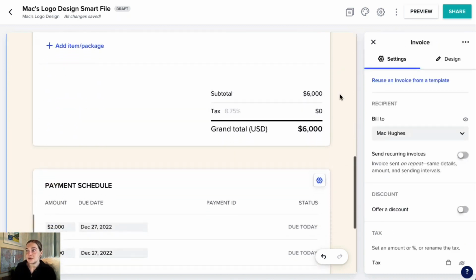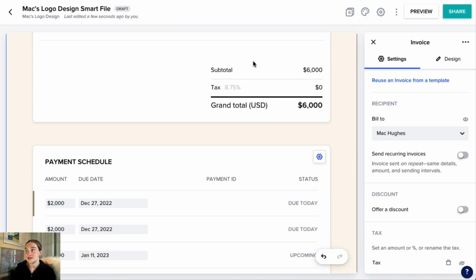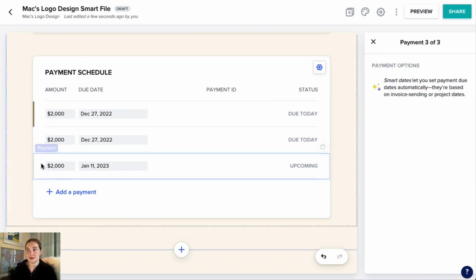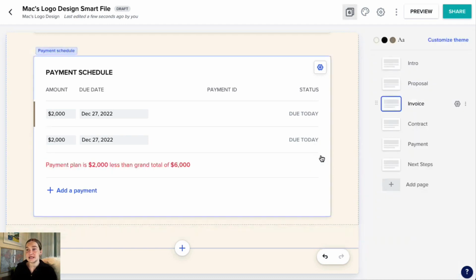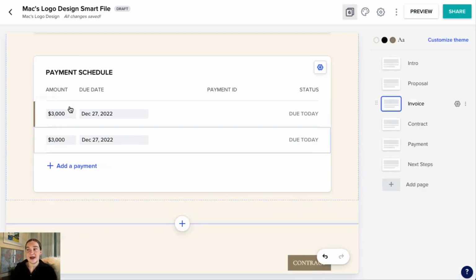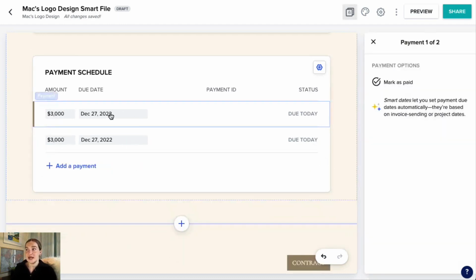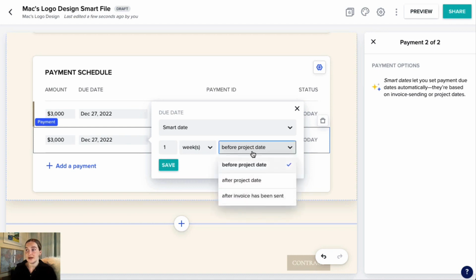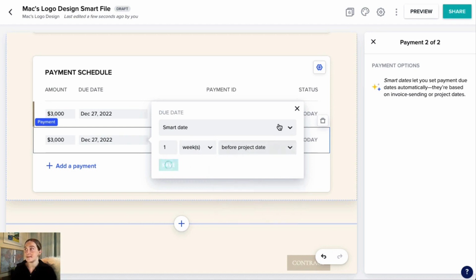I can continue and scroll down here, add any tax or anything else that I need to add. And then I've got my payment schedule where I can adjust the amounts and due dates. Maybe I just want to have 2 payments, so I'm going to delete this 3rd one. And then those will be divided equally. You can change due dates. I'm going to say this next one is going to be a custom date of 1 week before the project date. Okay, so you've got plenty of options here on how you want to set that up.